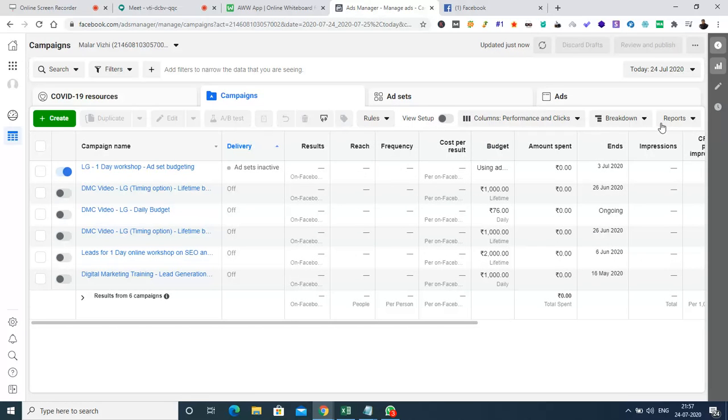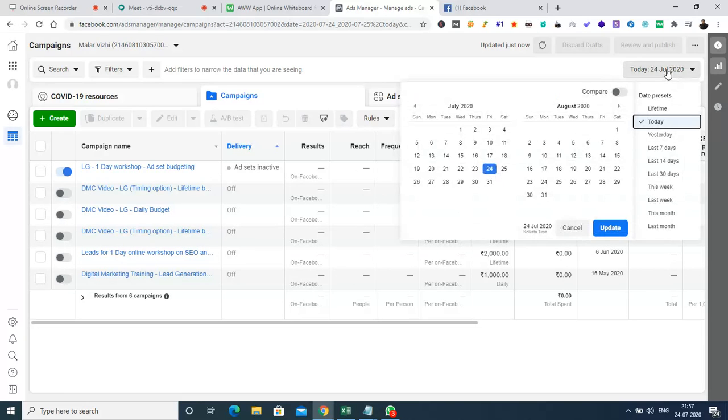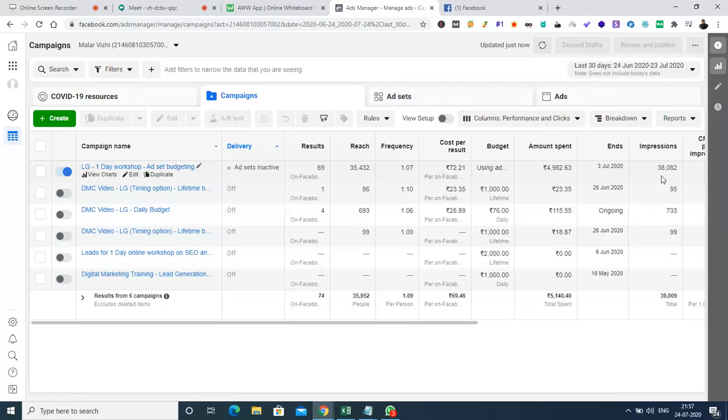Since there is no advertisement that we are running today, there will not be any data available in the reporting columns. And if I check some other range, for example the last 30 days, this is the data which has been populated for the last 30 days.